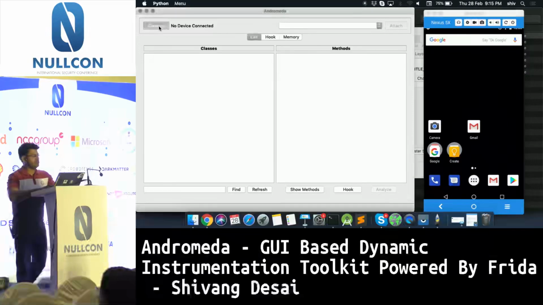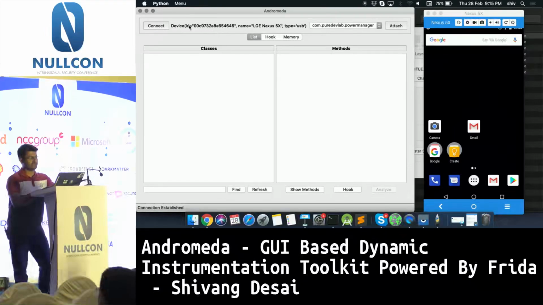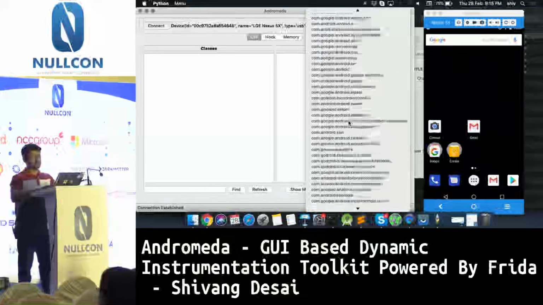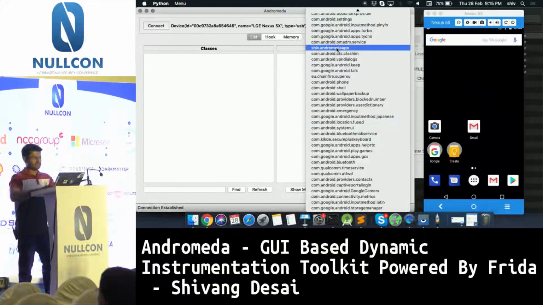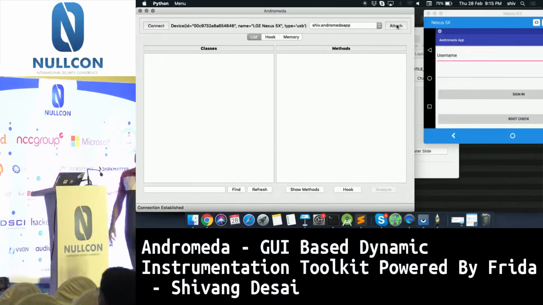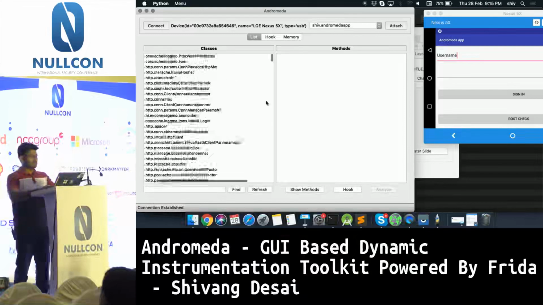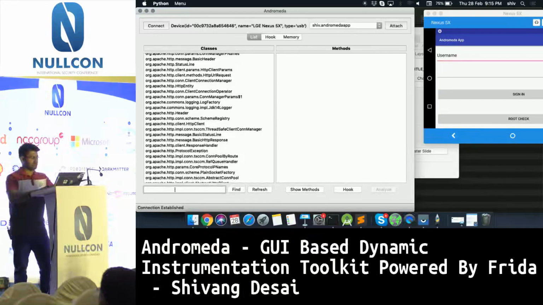In here, we need to connect to the device, and it will show you metadata about which device is connected: device ID, name, type. This is the complete list of all the processes currently running on your device. In here, we can find shiv.andromeda app, and as soon as you attach to this, it will first start the process, and on the left hand side it will give you the list of classes that are running. I have provided a small search functionality here. I need to add the search functionality over here as well. We'll do it soon. So in here, as I told you, main activity, right?